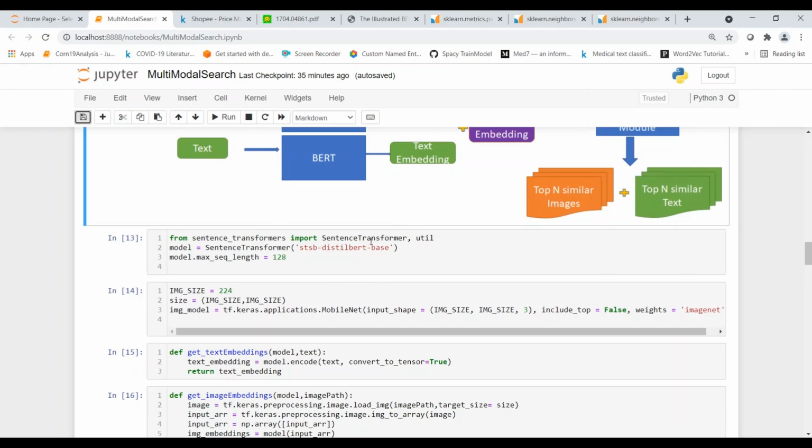For BERT-based embeddings for the text, I use the sentence transformer library, which is built on top of Hugging Face transformers, and I use the DistilBERT base model over here. I set the maximum sequence length of my text to 128 tokens. And for the image, as I told before, I have used MobileNet.